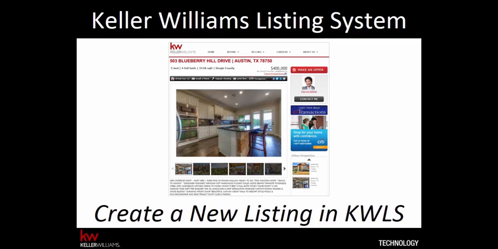Create a new listing in KWLS. When you enter your listing into the KWLS, we create a single property website for it. And then we distribute that listing across a vast network of real estate search portals. We also ensure that all buyer leads go directly back to you, the listing agent. That's the Keller Williams Realty's My Listings, My Leads philosophy.